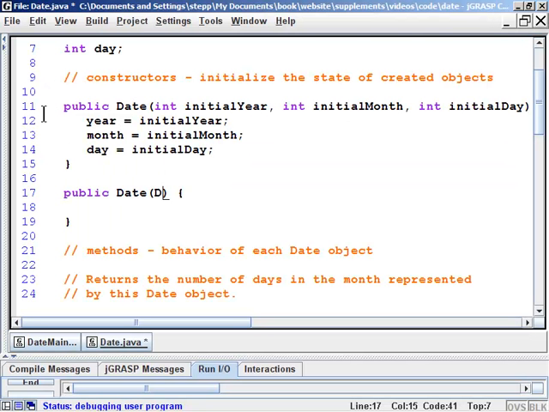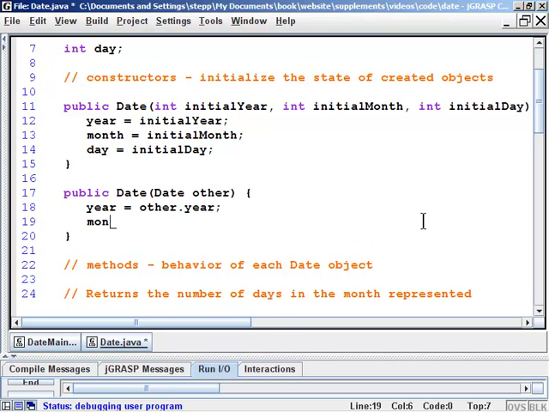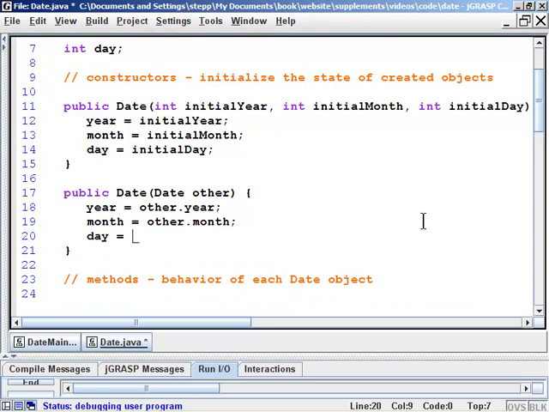We can say, I want the date of the other object that we're copying. And then all we have to do is say this date's year should be set the same as the other date's year. This date's month is the same as the other date's month. And this date's day is the same as the other date's day.